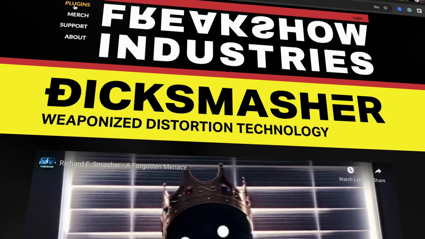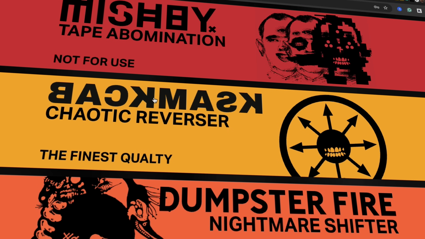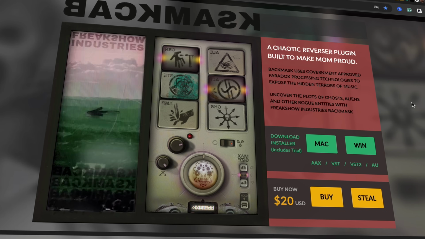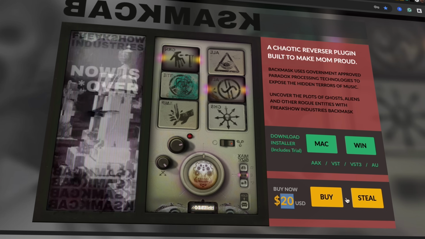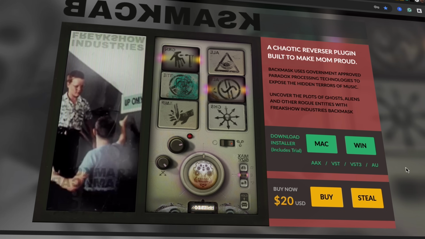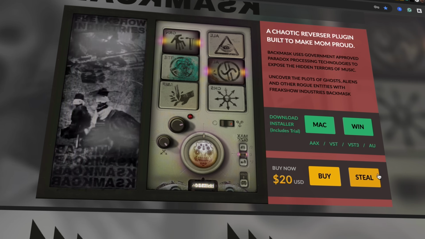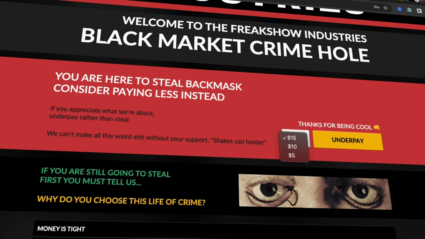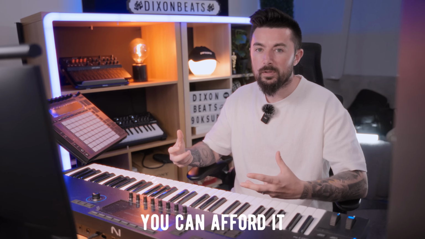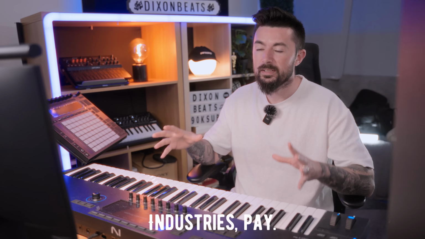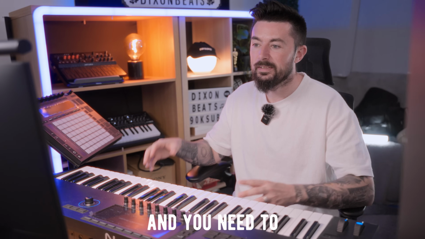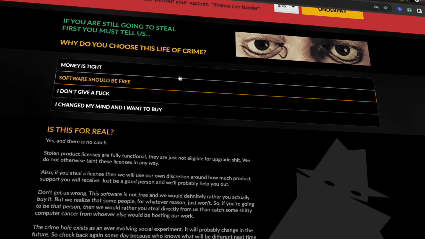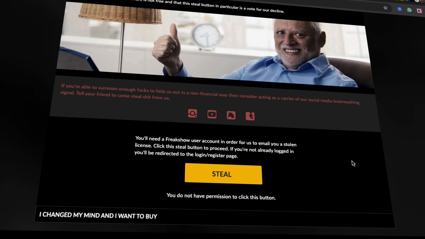One of my all-time favorite Freak Show Industries plugins is the Backmask. What you have to do is click onto it and you will be presented with the $20 mark here. You can buy it or steal it. Now this gets a bit complicated, because technically it is free, but you have to click steal, and then they'll ask, are you sure you don't want to pay a little bit more? And I stress, if you can afford it and you do want to contribute towards Freak Show Industries, pay. But if you literally can't afford it and you need to get it for free, this is a way to do it. They ask you why you want it for free. I click 'I just don't give a F', and then I click steal, and then you'll have to register and you will get that free download and the free license key as well.